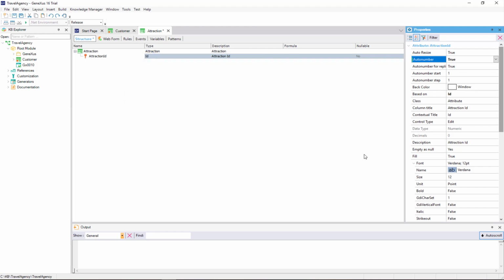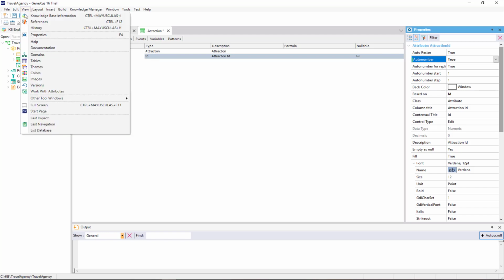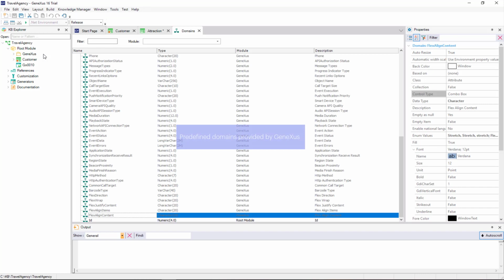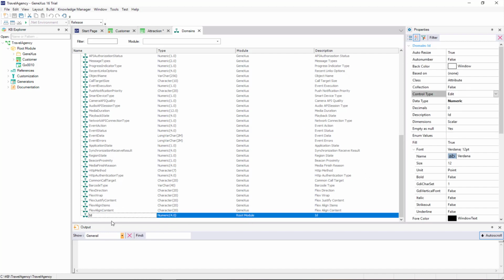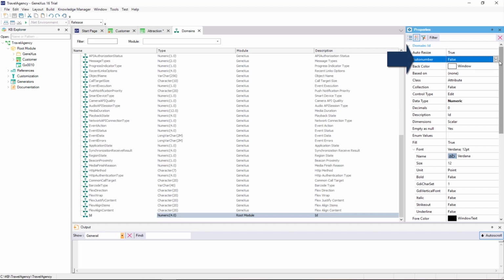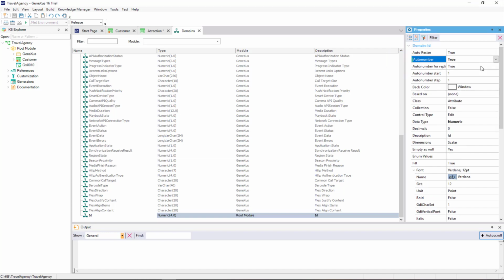To see the domains created, we edit the domains window. From here, we can create and edit domains in a similar way to how we create attributes. We click on the ID domain, and the properties window is refreshed to show this domain's properties. We find the auto number property and set it to true. This will cause all ID type attributes to be automatically auto-numbered in sequence.